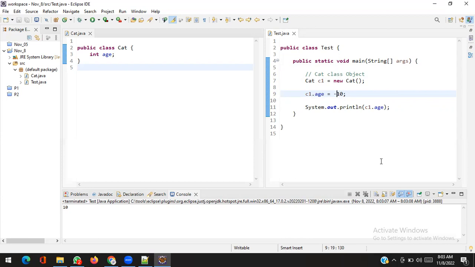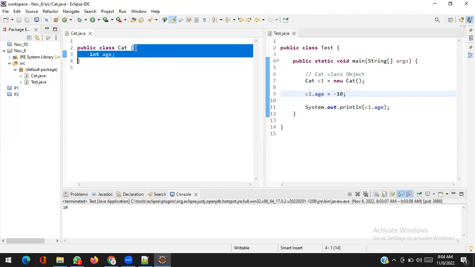The main thing is how to protect this. How to stop this kind of invalid assignment. Encapsulation. Okay, but encapsulation says that wrapping of data and methods into a single unit is called encapsulation. I did. A variable that cannot be negative. Yes, age cannot be negative. Absolutely correct. But how do I restrict a developer, a user, from assigning negative values to the age?